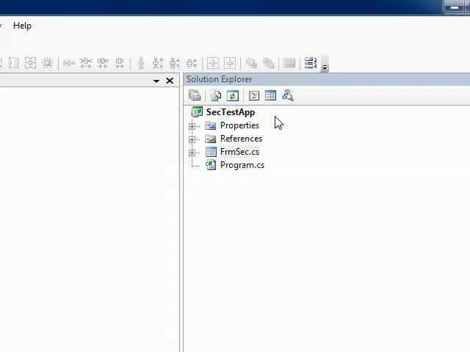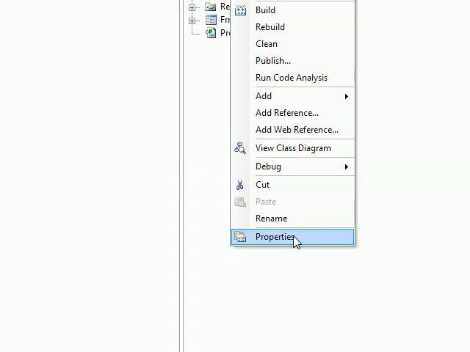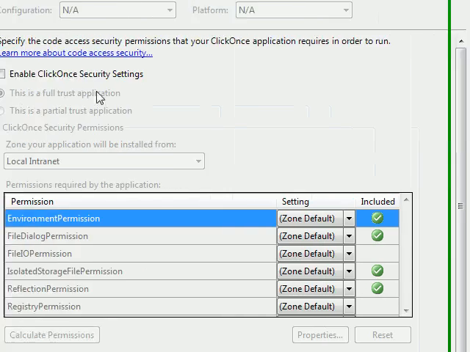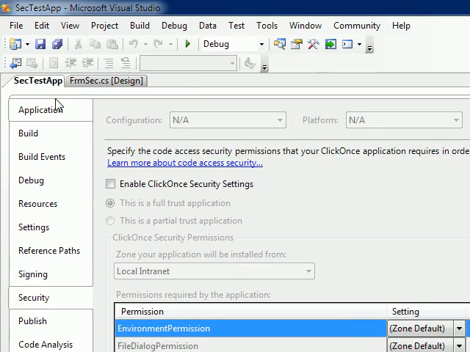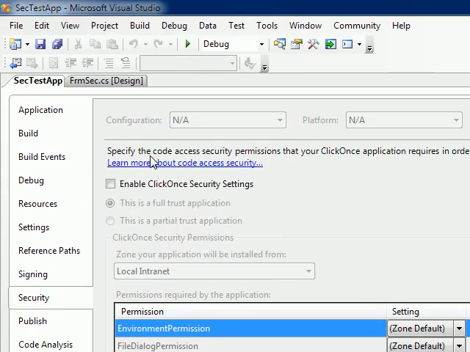So go to Solution Explorer, right click on top of the project, then choose Properties. In the left side tab you will have to select Security. So here, you should place a check mark on Enable ClickOnce security settings.